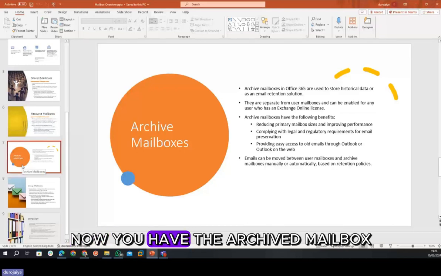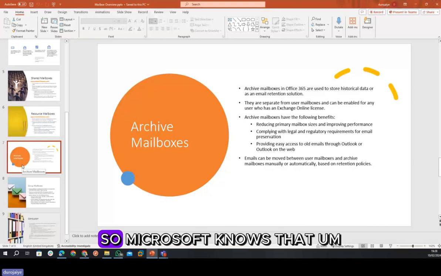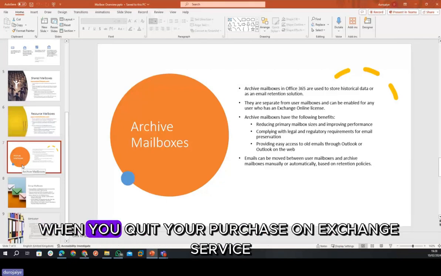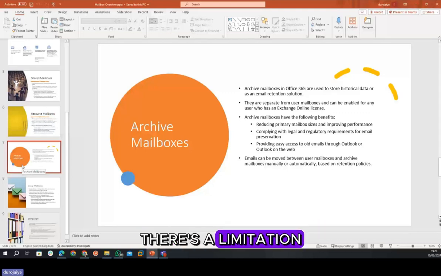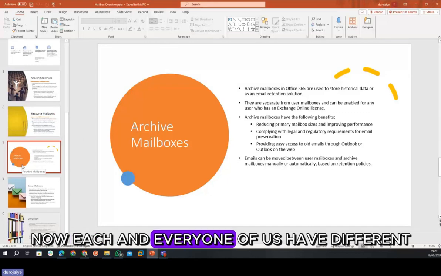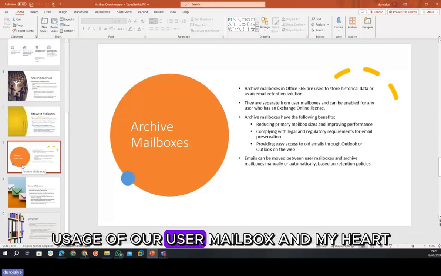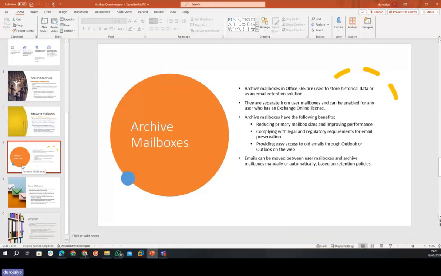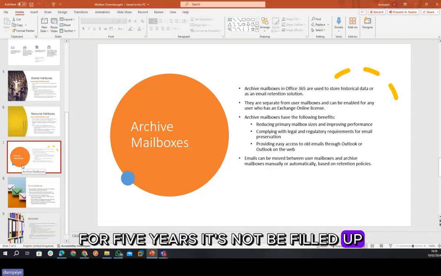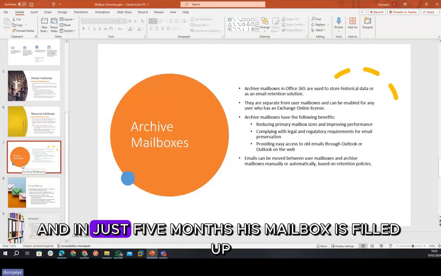Now we have the archive mailbox. Microsoft knows that when you purchase an Exchange service, there's a limitation. Each and every one of us has different usage of our user mailbox. I might have 50 gig and for 5 years it will not be filled up. There's someone that will have 100 gig, and in just 5 months, his mailbox is filled up.